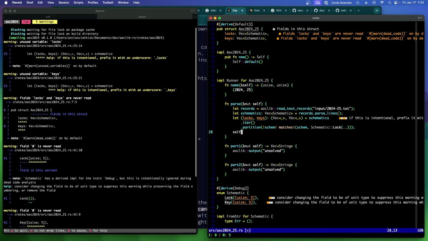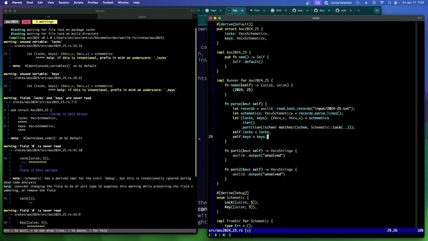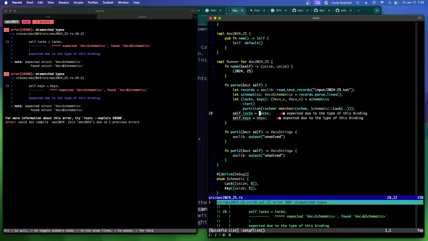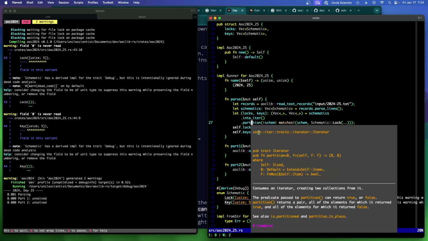And then we can just say self locks equals locks, self keys equals keys. And it didn't like that because, oh, it found that. I'm partitioning it, but I'm not getting the actual thing. So I should probably do an into iter. And now, is partition from iter tools? No, it's part of the core. Well, actually, it says core iter traits iterator, but it's probably in standard iter. It comes with Rust.